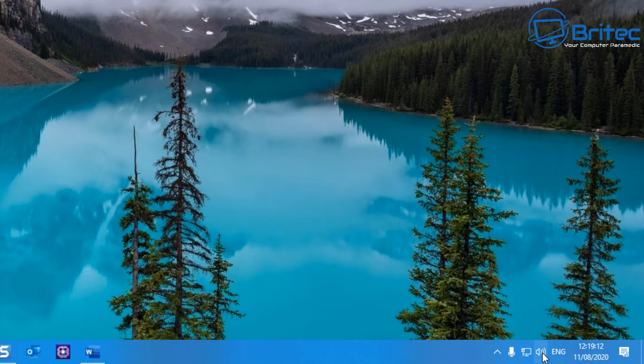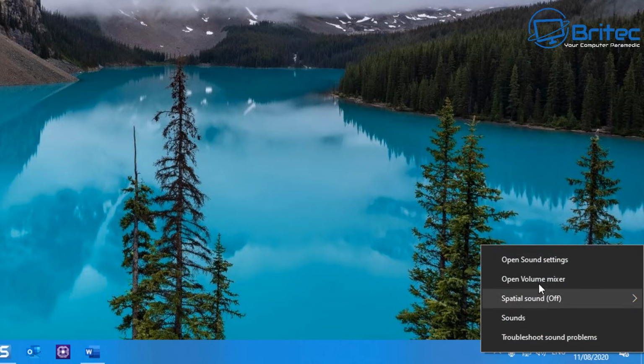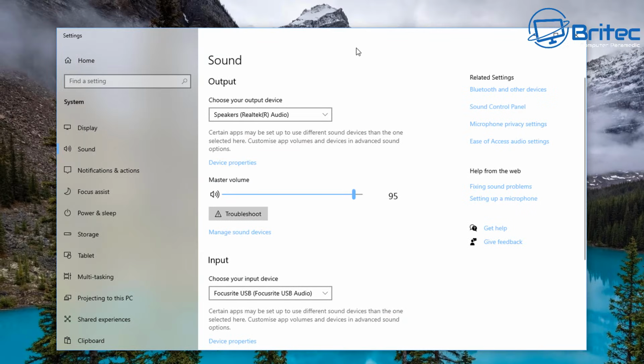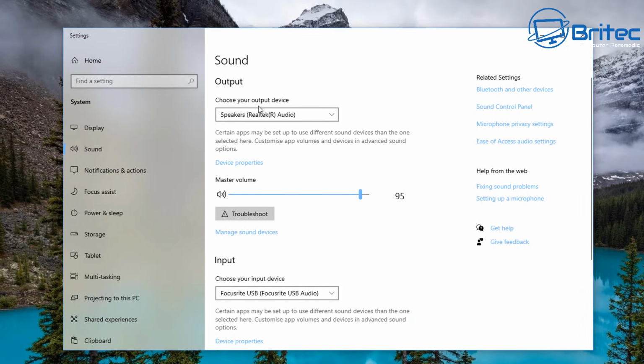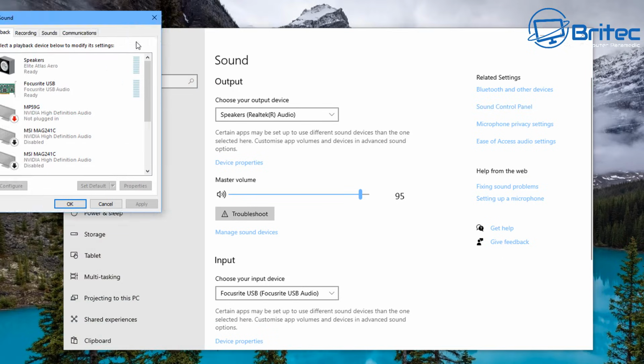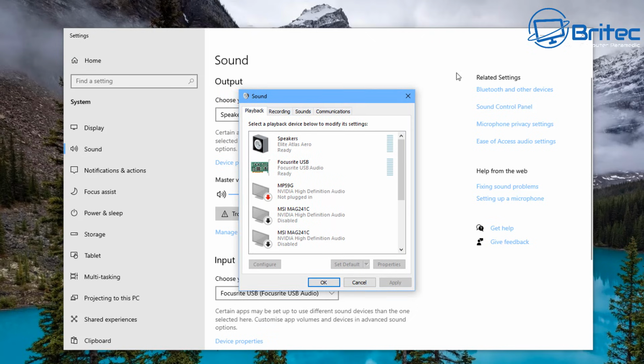So go down to the bottom right hand side where you see your speaker icon, right click and open up the sound settings. This will open up the sound settings pane. Inside here, we want to go over to the right hand side and click on sound control panel. Once you click on this, you'll get that little sound box popping up here.